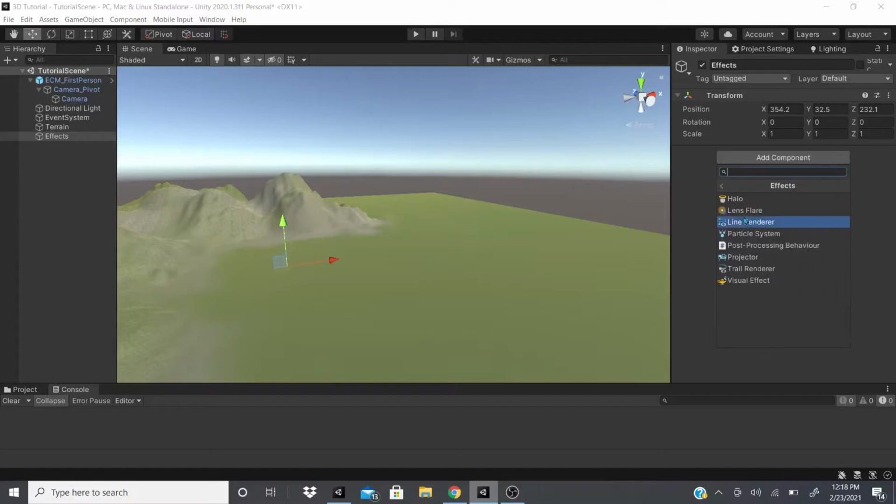Now, if I go to effects and I go line renderer, I covered it in a previous video, so if you want to check that out. I also cover particle system. There's 2 parts to that particle system, there's 2 parts to the video, so if you guys want to check that out.